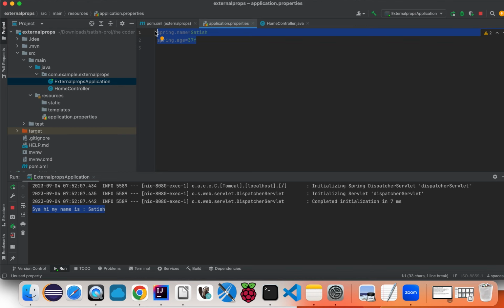placing it in some independent space. If you need any changes, you just change the properties in that external space and reboot your server. No need to build and deploy again. That's the benefit, and your code does not have any secret information about your project. So it's a more secure way of doing it.